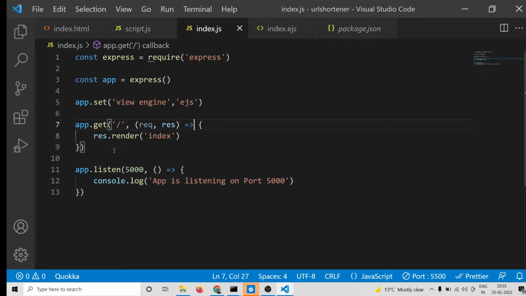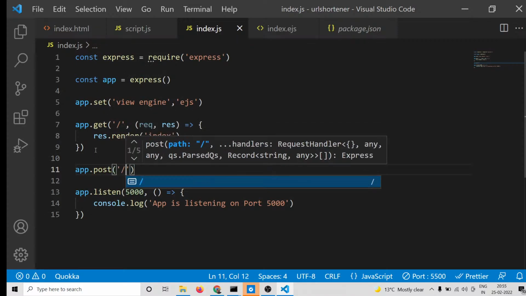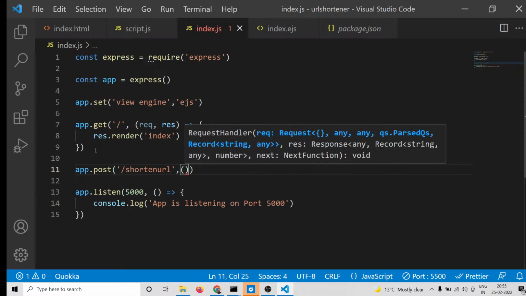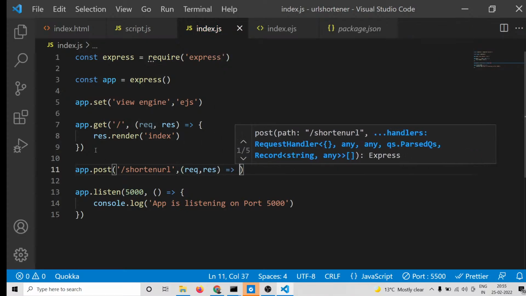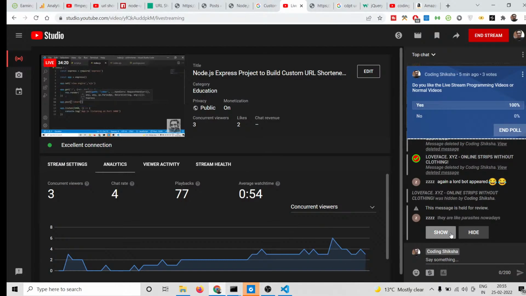So here, now right here inside this, we need to make the post request app.post shorten URL, and this will be request response.